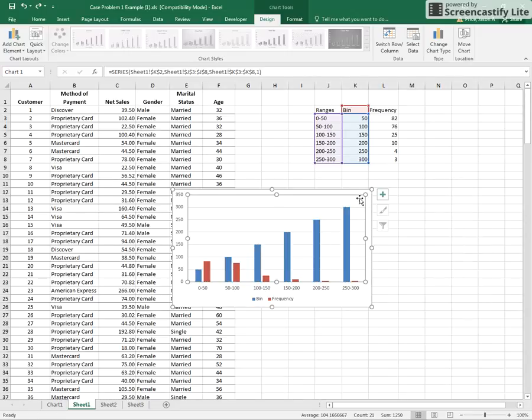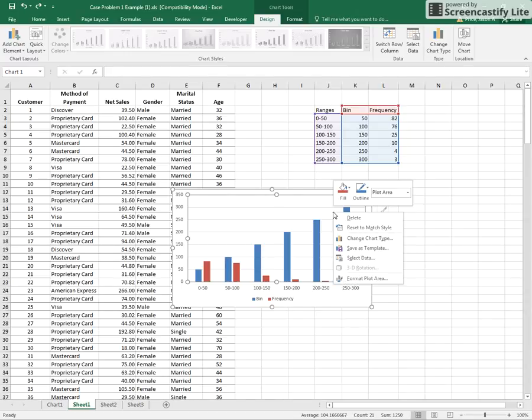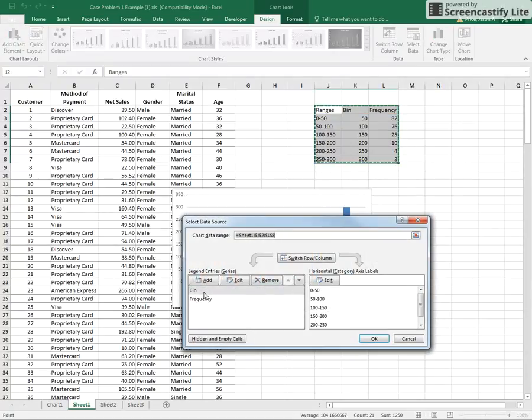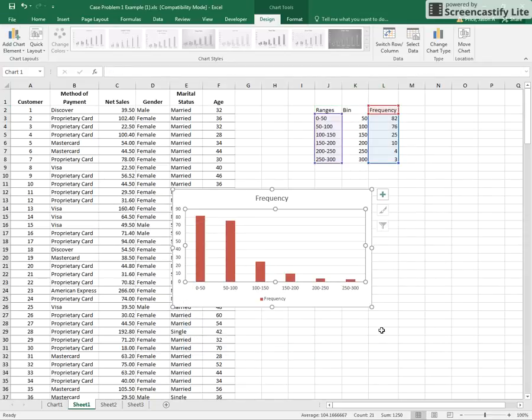What I would do is I would click on my chart and go at the top here to select data. This also happens if I were to right-click on the object. Select data would be an option. And if I select data, there'll be an option to remove one of the two, what are called series, so one of the two bars. I would want to remove the one that says bin, so I could highlight it and say remove.